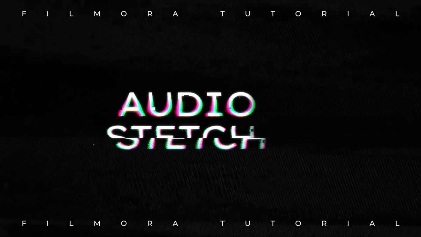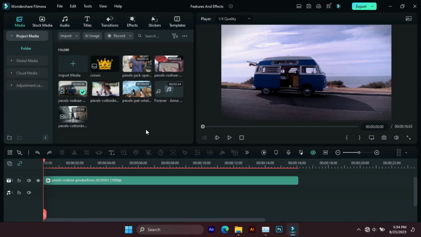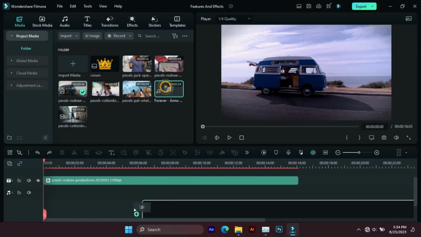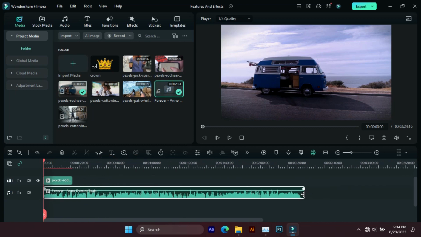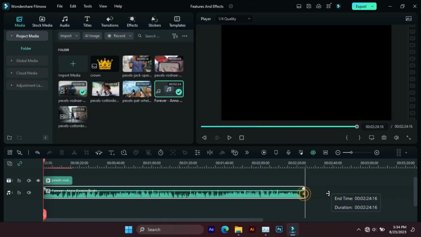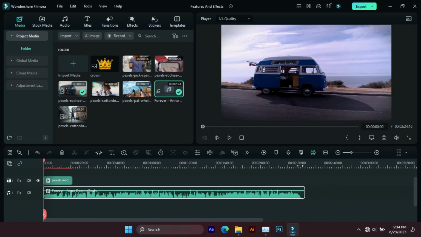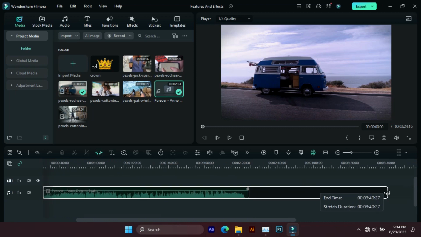Audio stretch feature. I use this feature a lot. It is very easy to use, just add the music on the layer timeline. And this is the audio stretch feature. It has to be selected, and in this way the music has to be stretched. Then the music will be stretched in a few minutes.